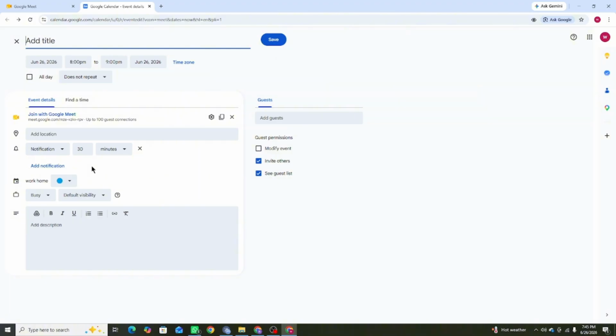Choose the option that best fits your needs, and you'll be ready to host your Google Meet session.